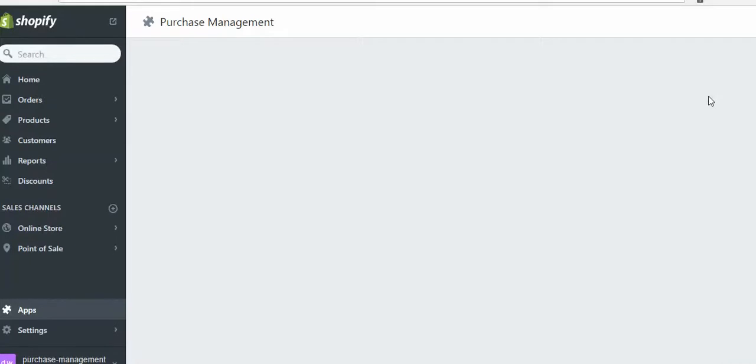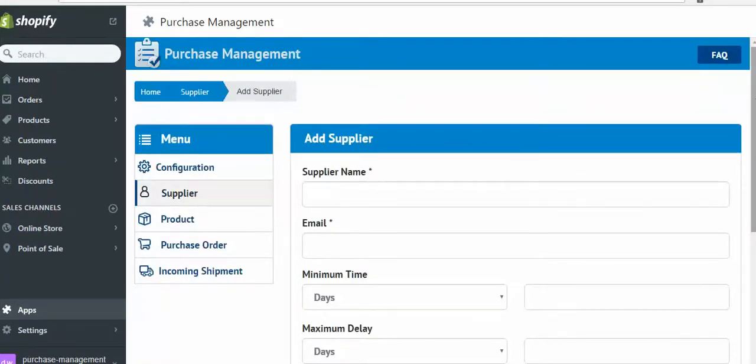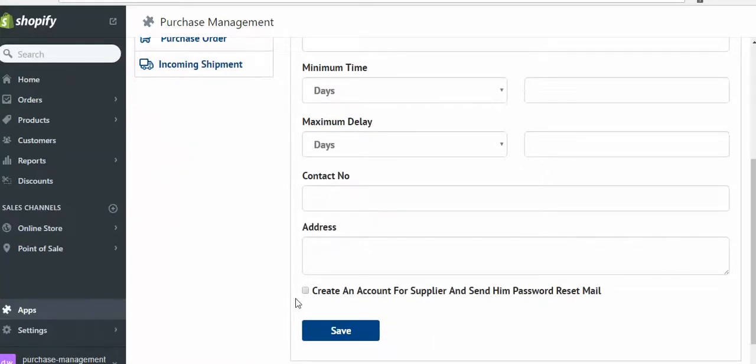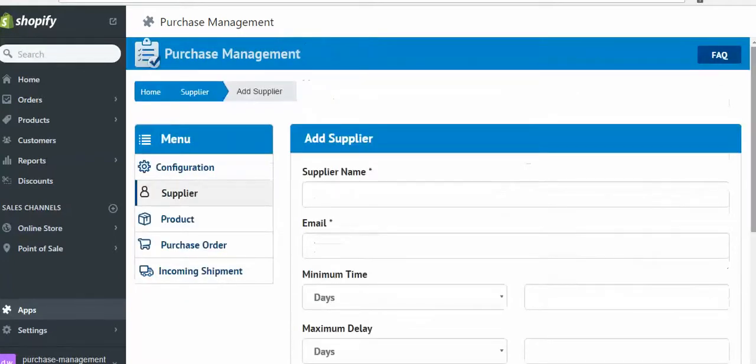Also, if you go ahead and add a supplier, you will fill in all the credentials as you did earlier, and then there is this checkbox. You simply have to check this box to create an account for the supplier and send him the mail. Now if you do it while creating the account, the link for that supplier to log into his panel will automatically be sent while creating an account for him by the admin.